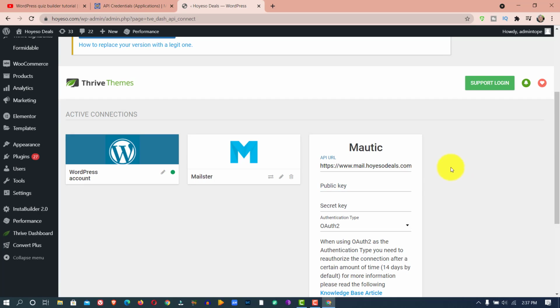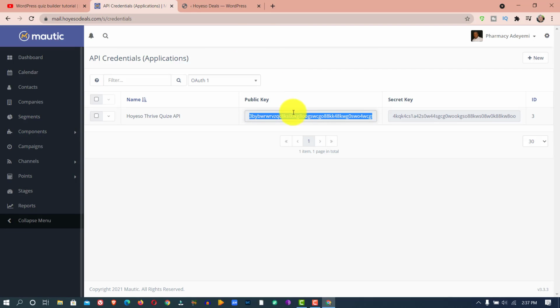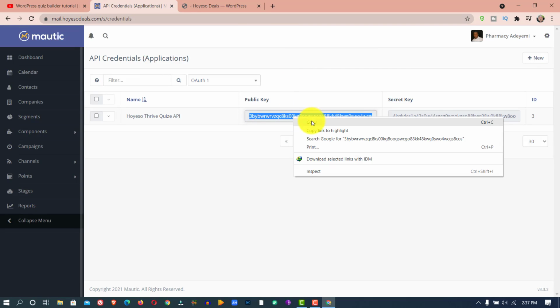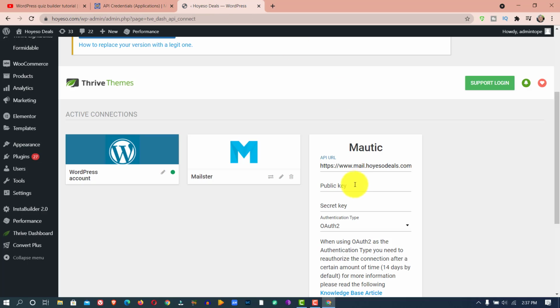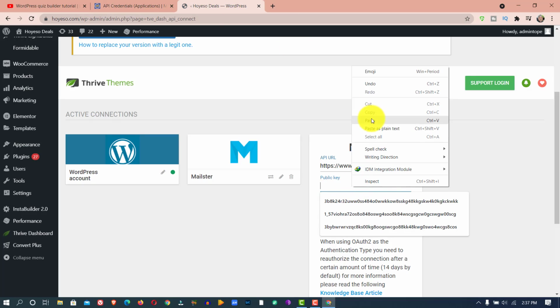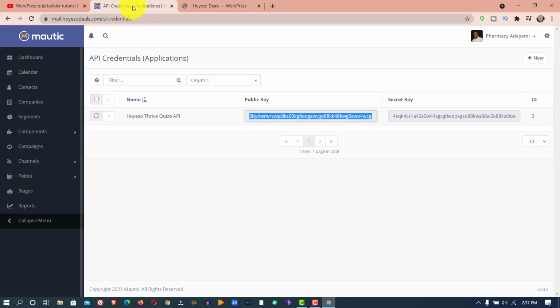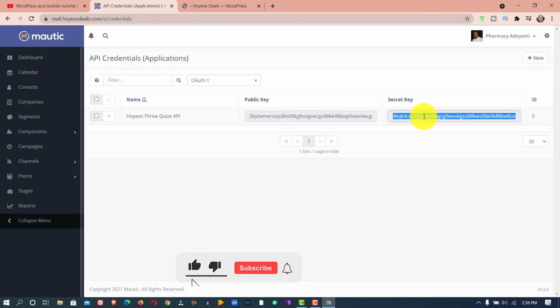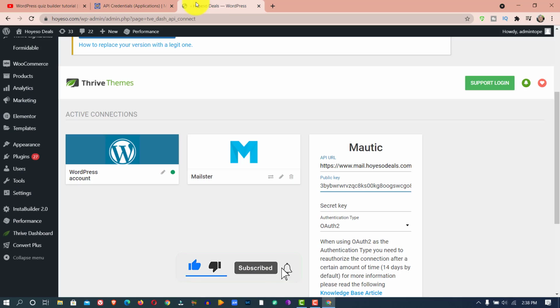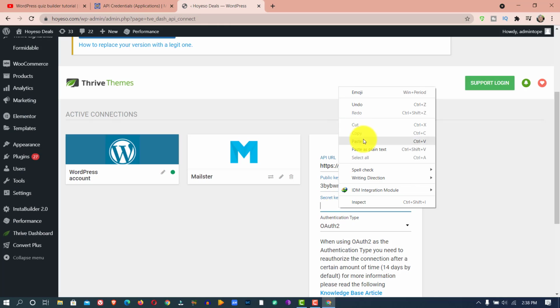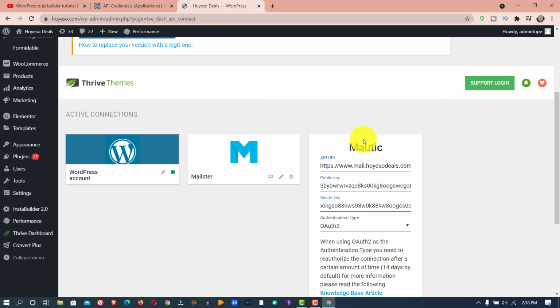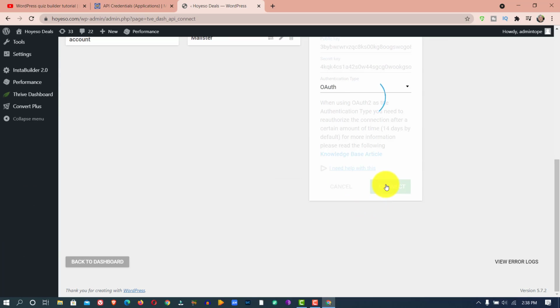Now once you have entered your Mautic URL, the next thing is to come and copy your public key. Right click and copy your public key. Then you come here and paste your public key. Then you also go back to your Mautic API credential, double click here, right click, copy the secret key, come back to your WordPress and click and paste your secret key. Then you are going to change to authentication 1. Then you come down and click on connection.